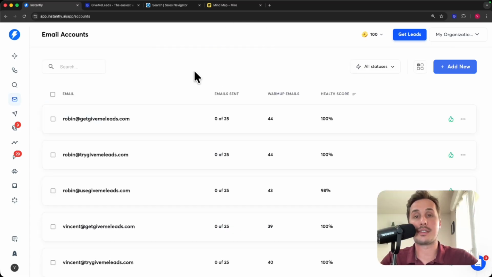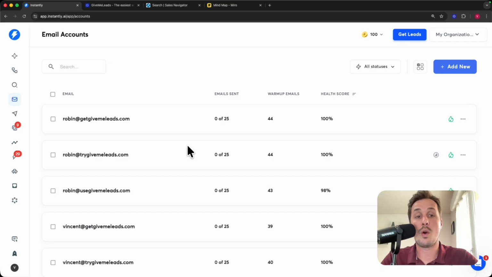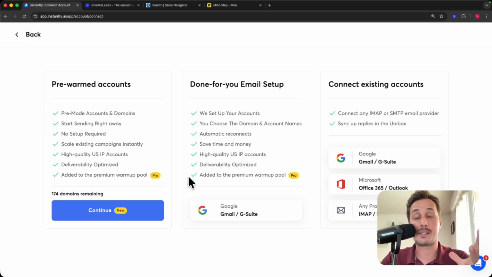All right, so now that you have the good settings, it's time to connect or create your mailboxes. So for that, you go here in email accounts. And here, for example, you see all my email accounts. And now if you want to create or connect your email accounts, you just need to go here and you click on add new.